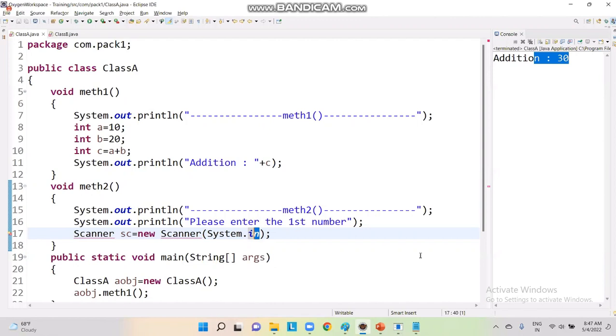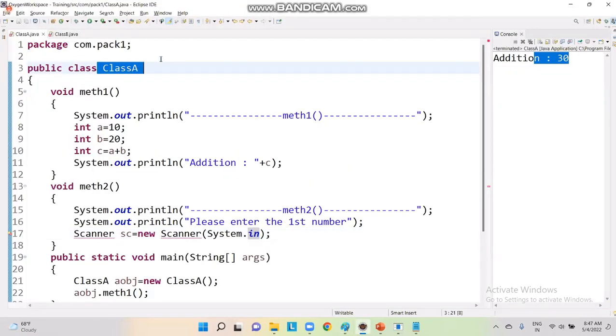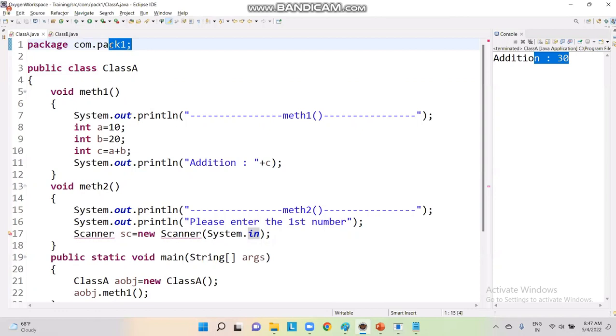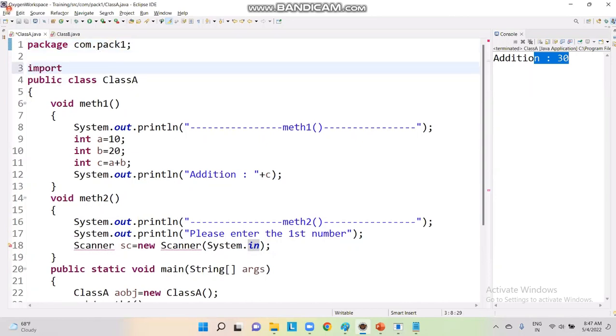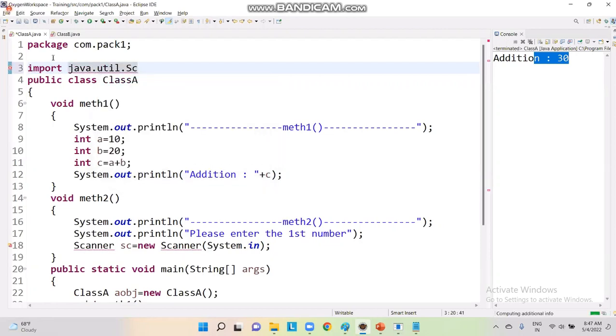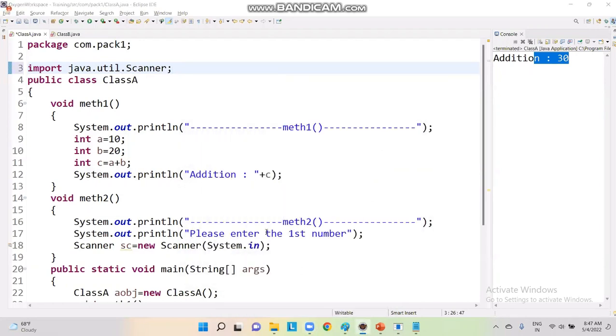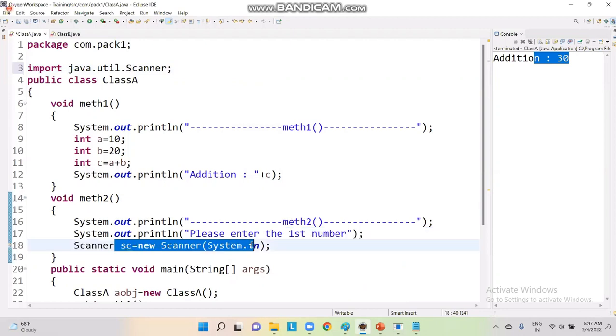So still we are getting an error. Why are we getting an error? Scanner class is present in which package? Java.util. Class A is present in which package? com.pack1. So what do we need to do, guys? We need to import. So please check this: import java.util.Scanner. Now our error got resolved.